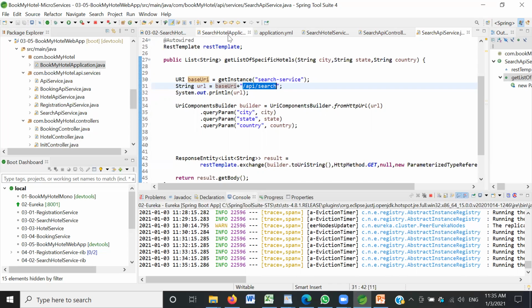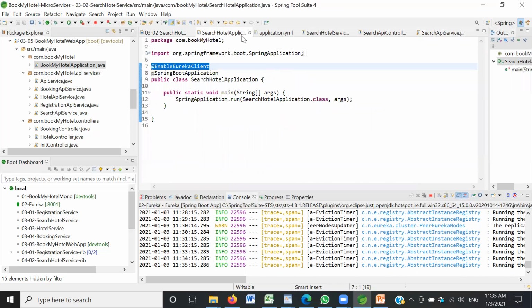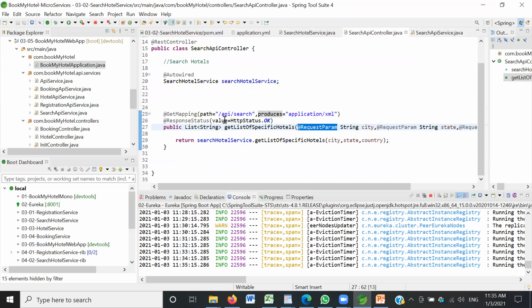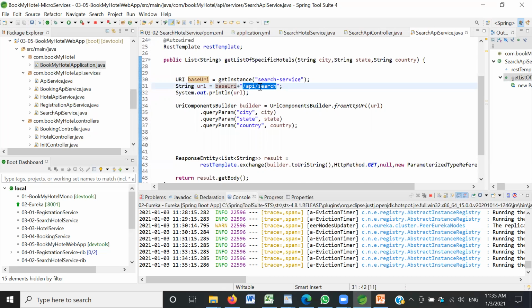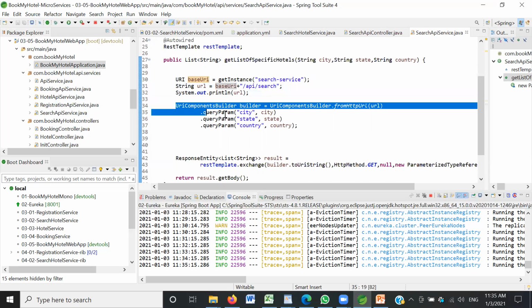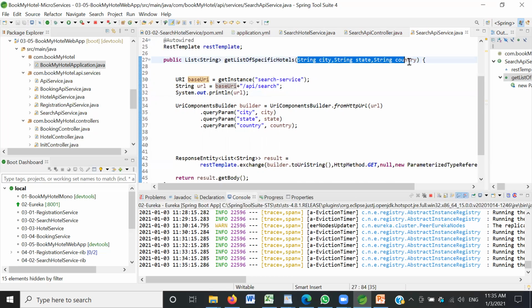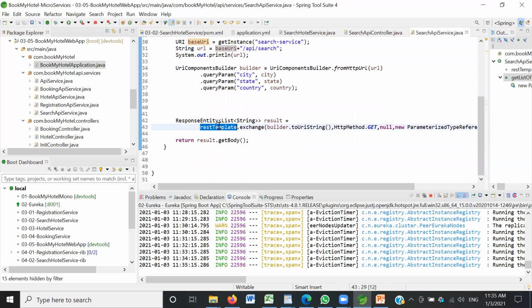If you remember, in the search hotel application, let's look into the search API controller. I have this path /API/search. So I am concatenating it with /API/search. Then I am printing it out, and I am also creating the query parameters based on the argument values which are passed to this method through the controller. And then I am using REST template to call my REST controller method, and getting the result back.